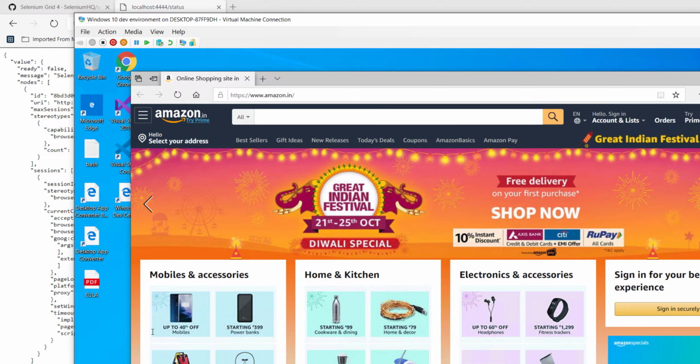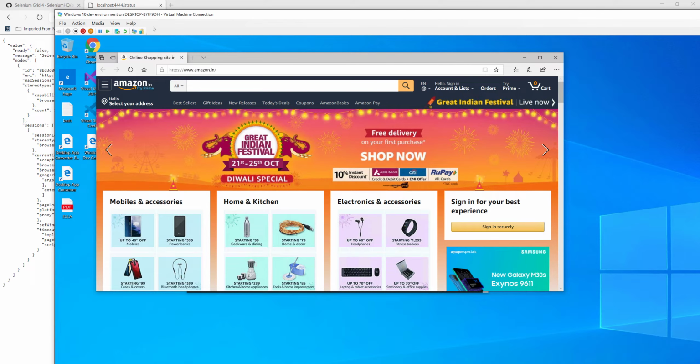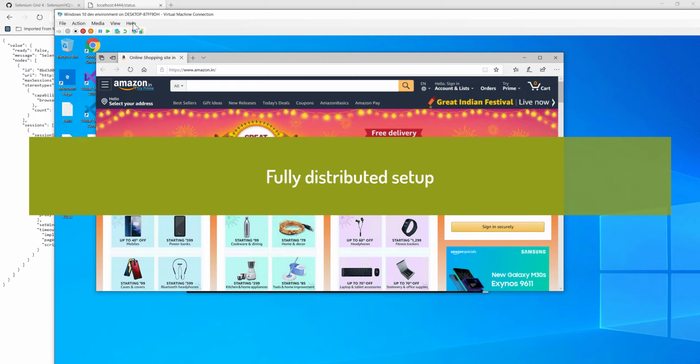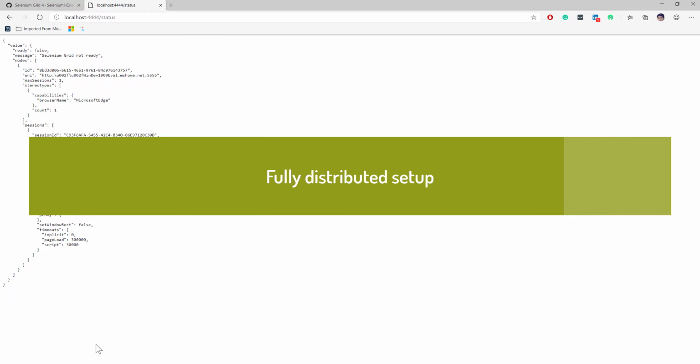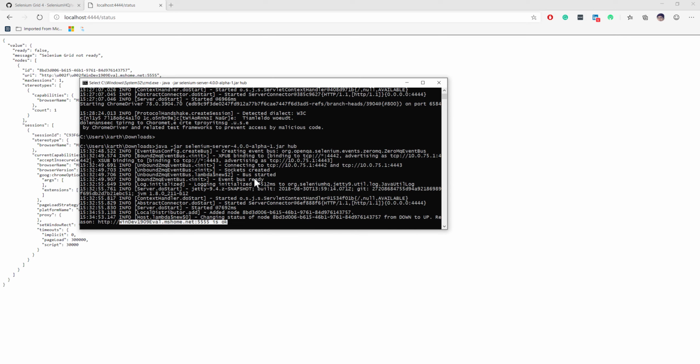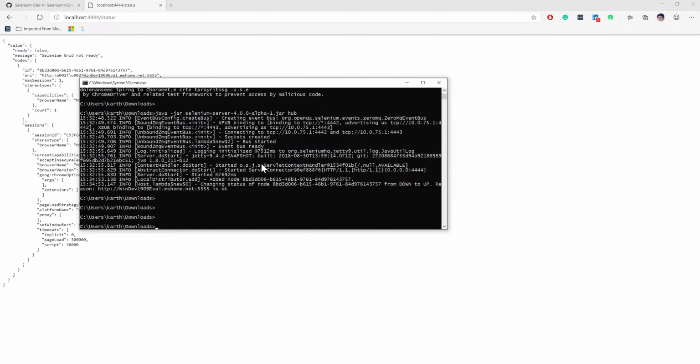Alright, so this proves the point that we can also run the Selenium Grid and the node setup from the latest version of Selenium 4 grid setup. And the last option that we're going to talk about is the fully distributed way of running the Selenium Grid setup. So all I'm going to do this time is stop the particular execution in here.